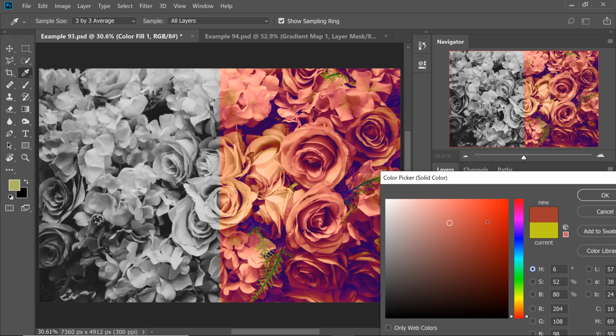Right? I'm changing the hue. It's the exact same thing. However, if I'm decreasing the saturation by taking it to the left, it's decreasing the saturation of the image. If I'm increasing the saturation, it's increasing the saturation. It only controls the amount of color.